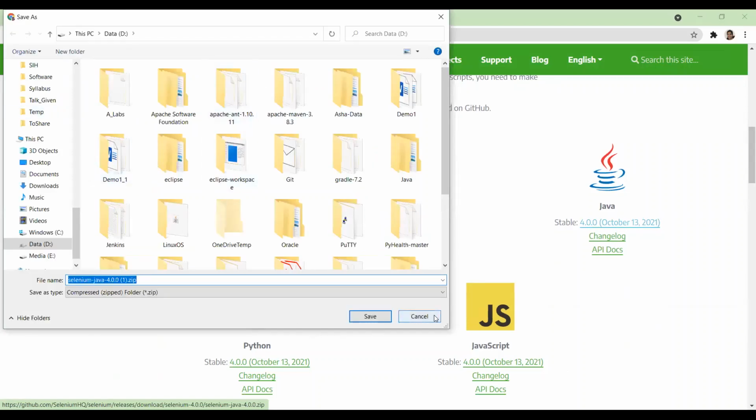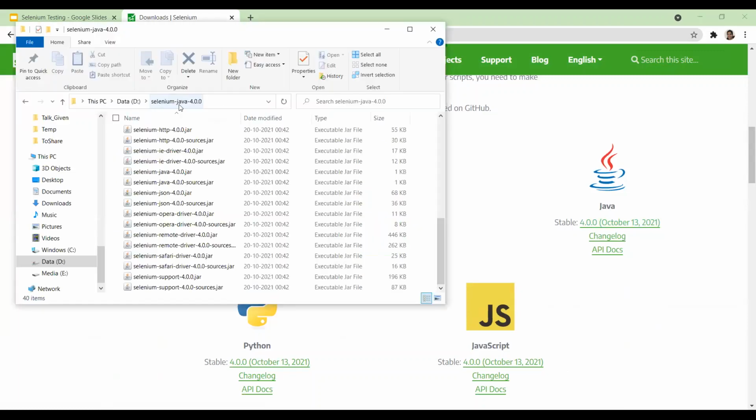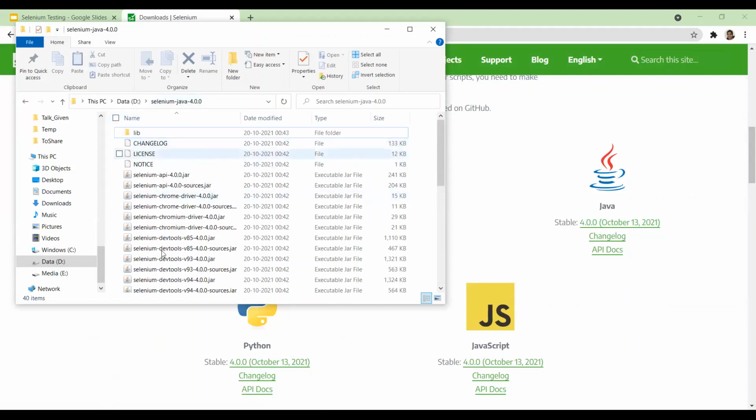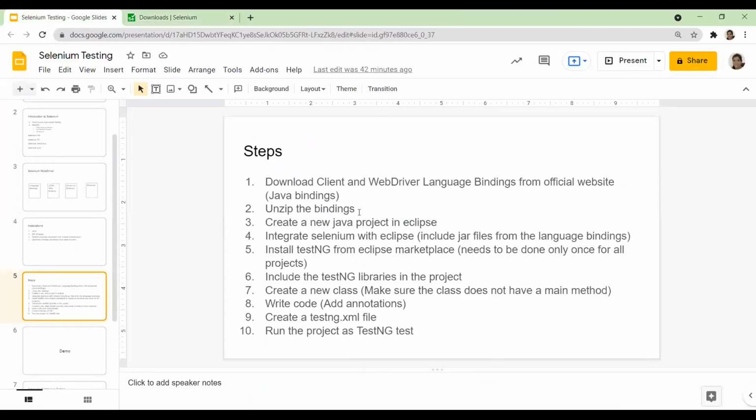a given location. Right? So now I've already downloaded and unzipped these files over here in Selenium Java 4.0. Right? So these are the files that are downloaded and unzipped. So that's our step 2 that we've done. We have already created a new Java project file. Now let's see how you can integrate these Selenium jar files with Eclipse.